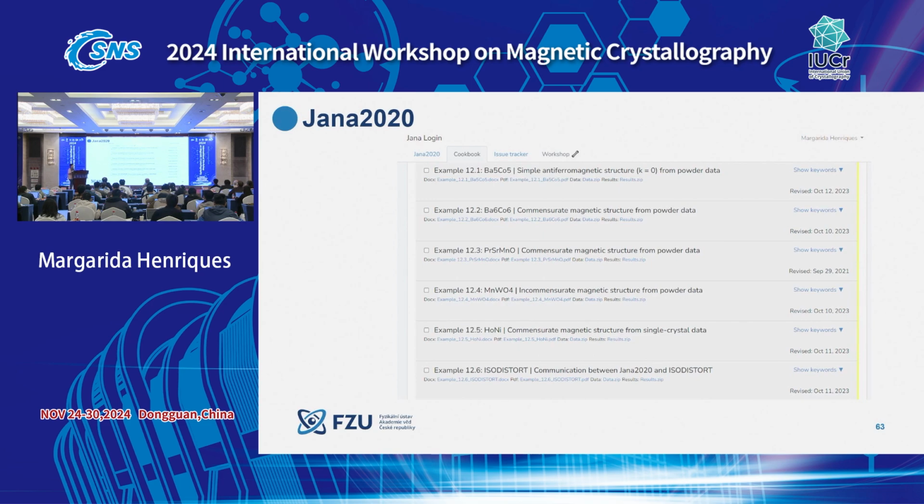Also, there's this cookbook, as Cynthia said, and there are now, I think, 12 examples dedicated to magnetic structures, from scratch, from a simple commensurate magnetic structure to incommensurate magnetic structures. And if you want to look for the numbers, the reference of the magnetic examples is this 12.